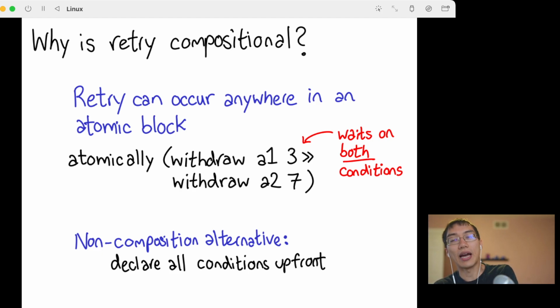The other thing that is kind of nifty about retries is that they're compositional. Let's imagine that I've got some situation where I want to withdraw 3 from account 1 and 7 from account 2. Now, this just works, right? So suppose account 1 doesn't have enough funds.